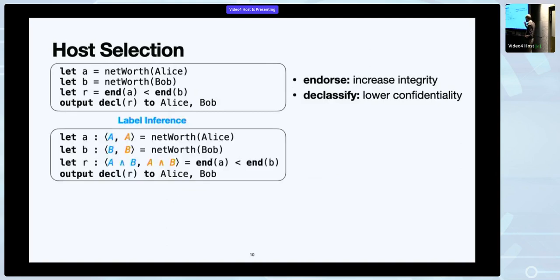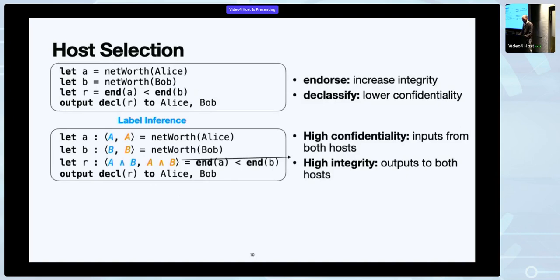Next, the compiler analyzes this program and comes up with a label for each statement. So the first statement only uses Alice's data, so it has the label A, A. The next line only uses Bob's data. The third line is the tricky one. It has A and B confidentiality, which means it has high secrecy. We figured it out by looking at the inputs of the computation. Because we have inputs from both Alice and Bob, in order to run the statement, we need high confidentiality. For the integrity, we want to look at where the data is going. Because R is output to both Alice and Bob, we want both Alice and Bob to trust the data, so its integrity is A and B.